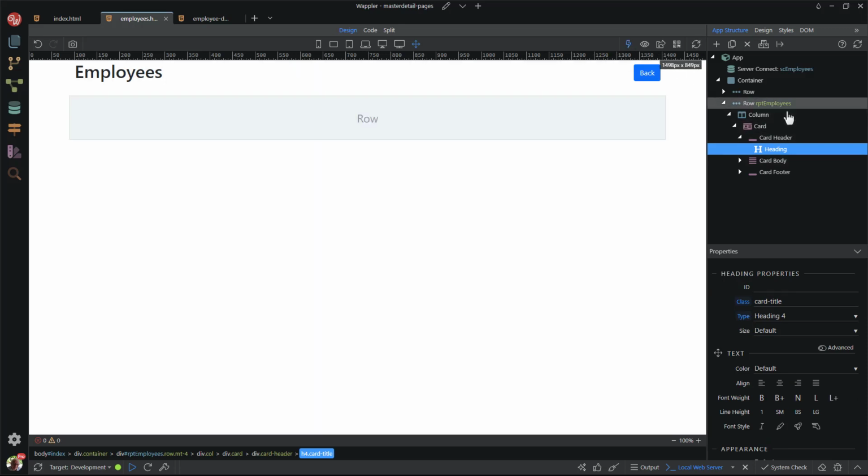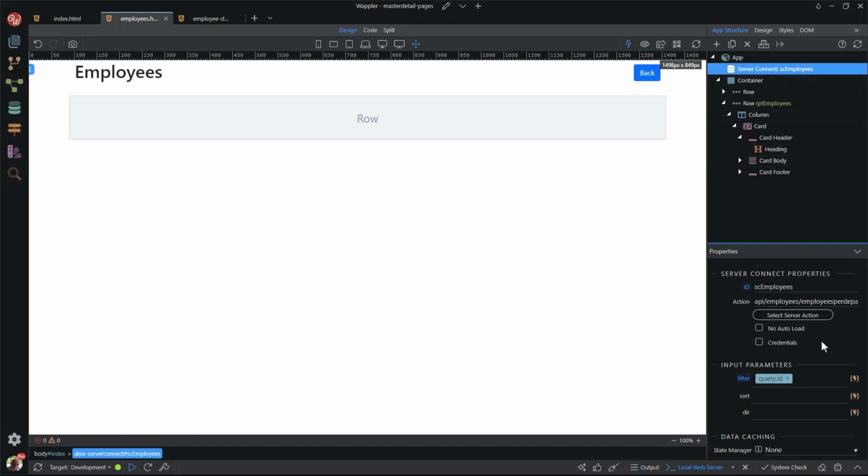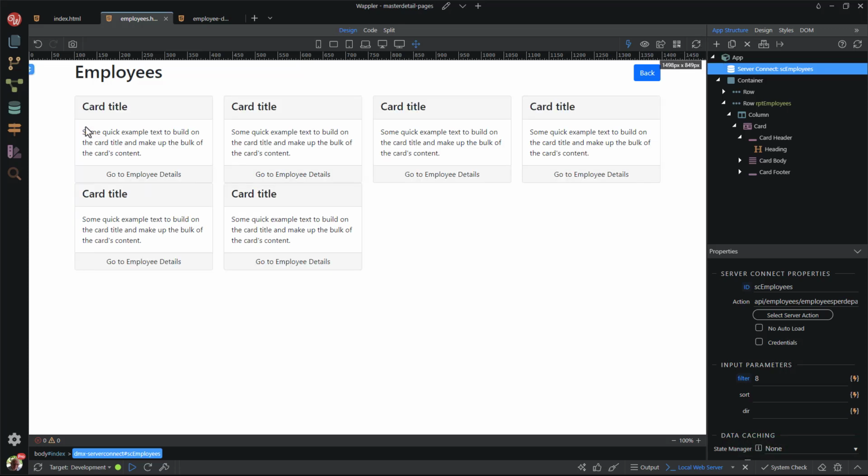What I will do is to remove the variable from the filter and replace it with the ID of one of the departments. In this case, it is the sales department, which has an ID of 8. Now when I save and refresh the page, I see the cards for the employees in the sales department.